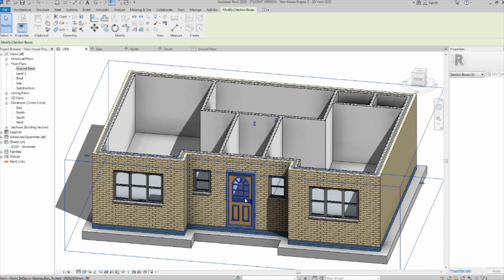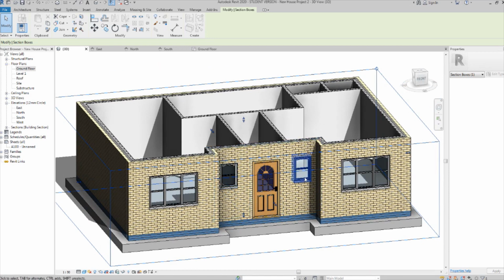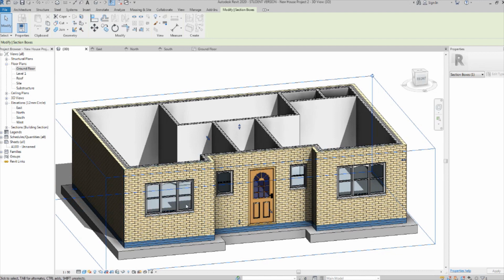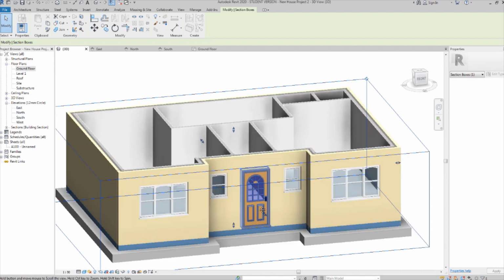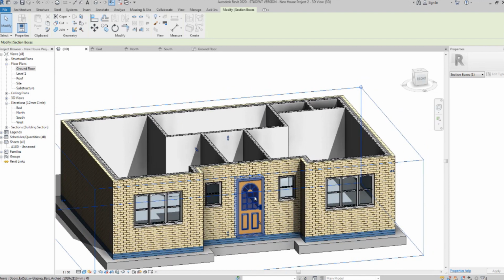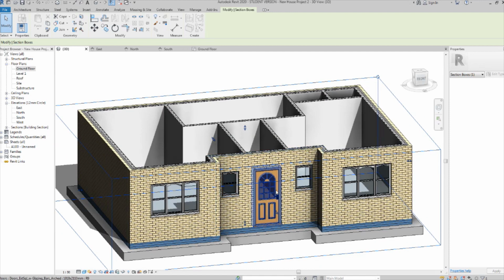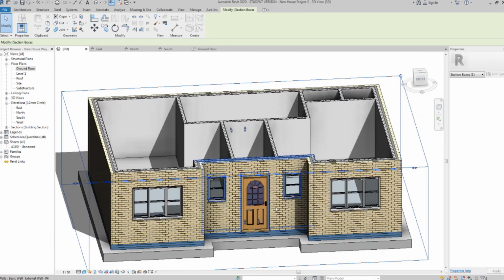Now I need to add lintels to these doors and windows so that all the weight is transferred into the ground instead of through the doors and windows, because they're not designed to structurally support the weight of bricks above them.